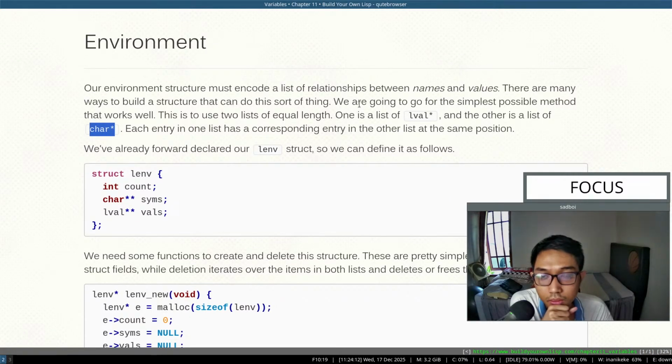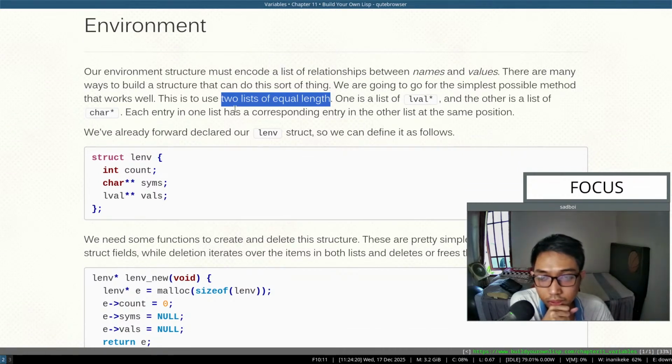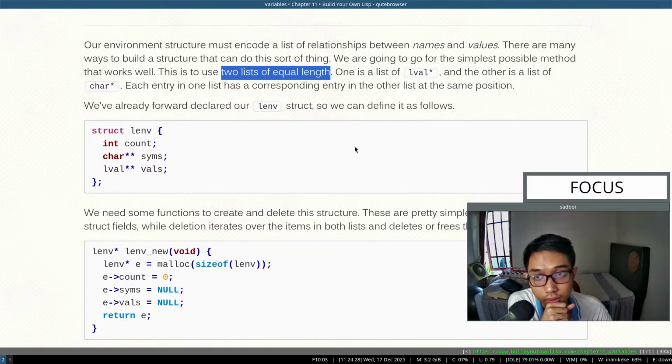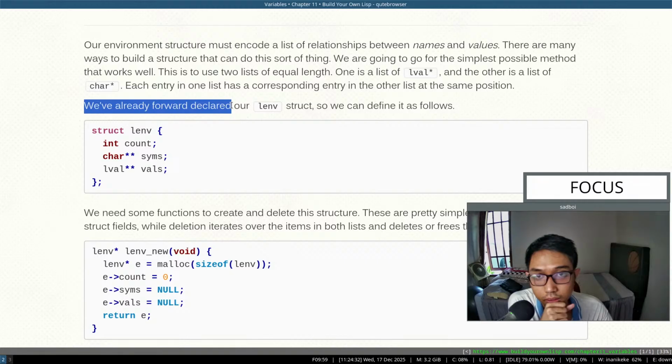Okay, that works well. Two lists of equal length. Each entry in one list has a corresponding entry in the other list at the same position. The forward declarations are okay. So we can define it as follows, right?